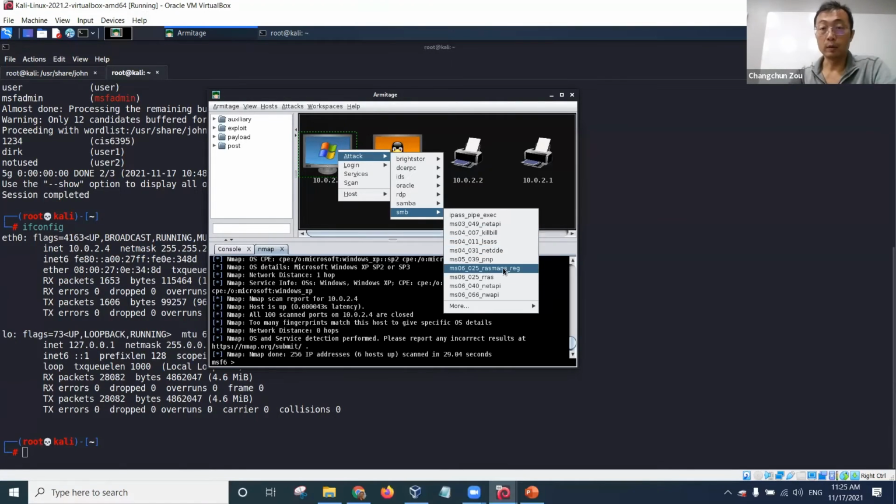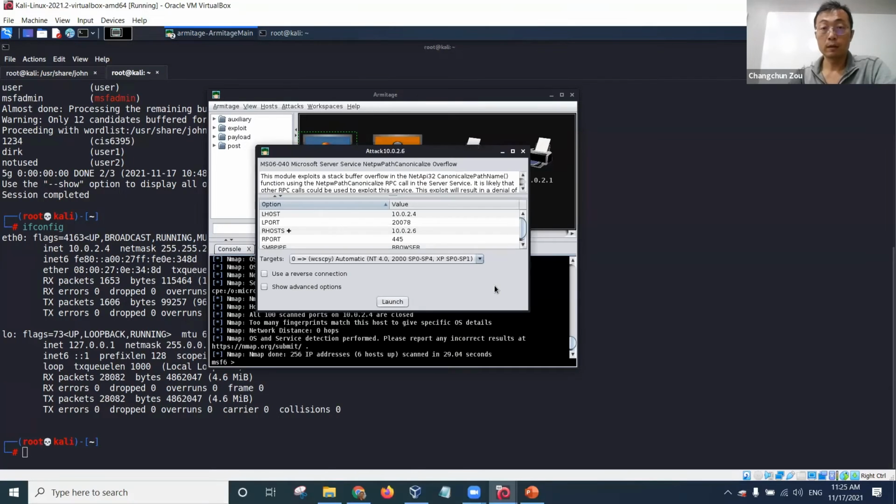compromise the target. Suppose I choose this one, and these are the default parameters for that attack module. By default, it's using a bind connection, but you can choose a reverse connection. So these are the parameters you can change. These are the parameters already set up by Armitage. So it's easier than using Metasploit directly, because Armitage will set up all the default parameters for you. You don't need to change any parameter. You can do this attack.